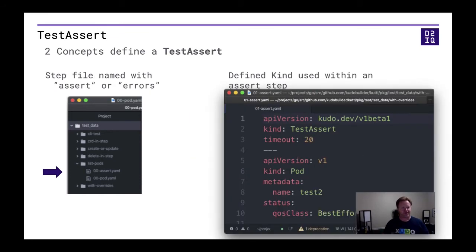And finally, we have our test assert. And again, this falls into the same idea as the test steps. We have an assert file. In this case, it's 00 assert. We can have multiple things in it. We also have a test assert kind. So within the assert file, we can say that this particular test doesn't take the default 30 seconds, it takes 20 seconds. In addition to that, we want to assert that pod named test 2 has a certain quality of service. And it will assert that to be true within 20 seconds, or the test will fail.